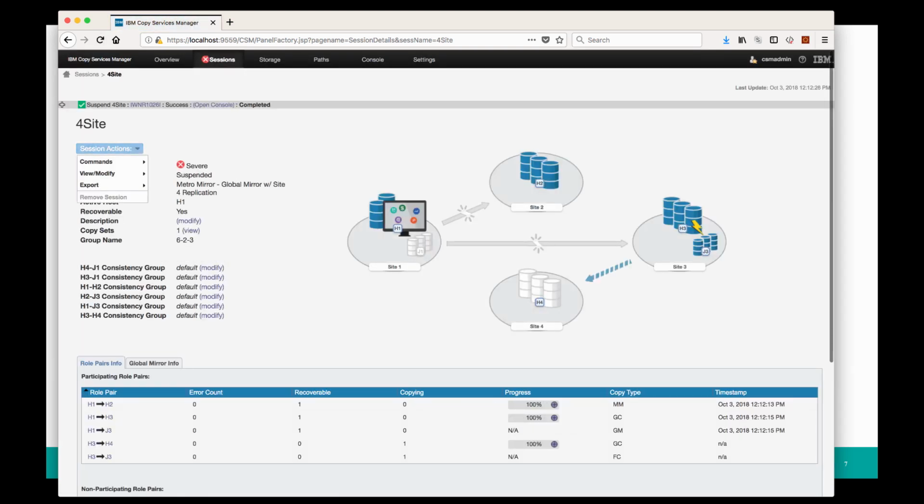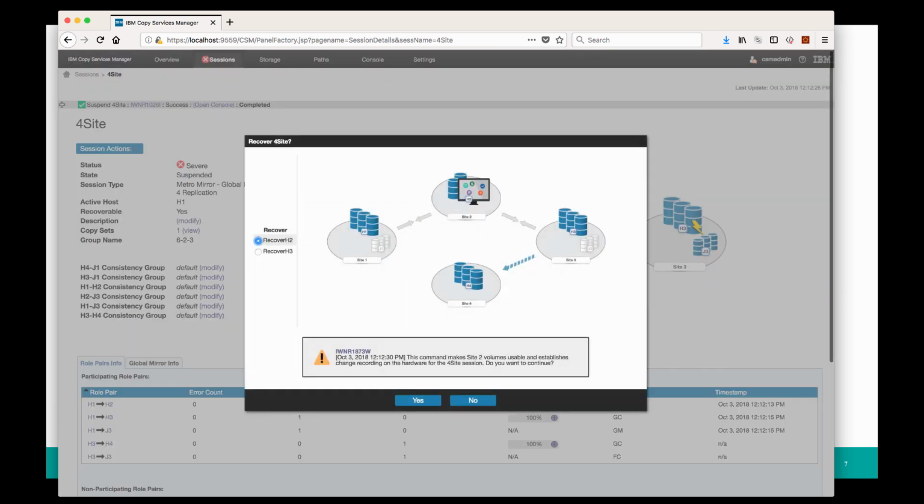It's suspended. Now I can go in and issue my recover command. From recover, it was running on site 1. From recover, I have the option now to recover to H2. And you can see if I recovered at H2, from H2 I can go 2 to 1 back, or 2 to 3 with that 3 to 4 leg still going.